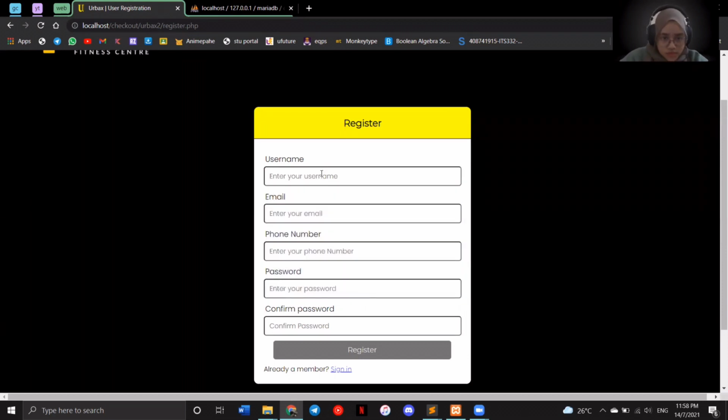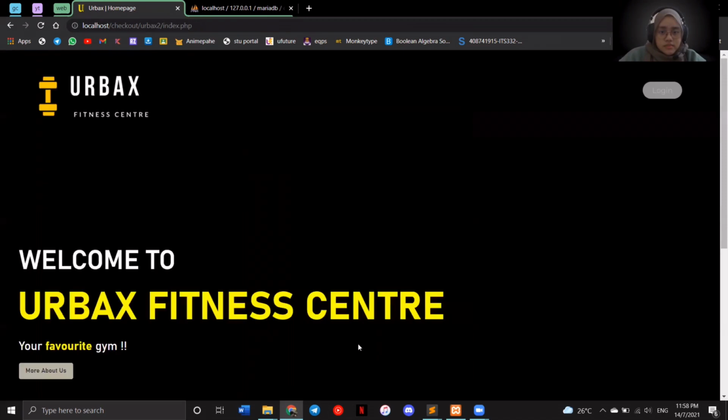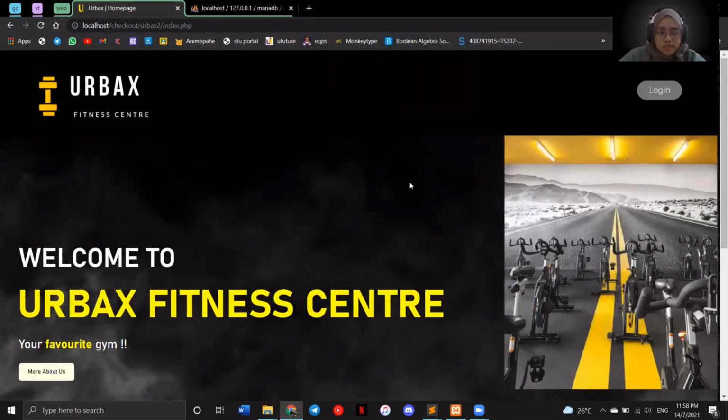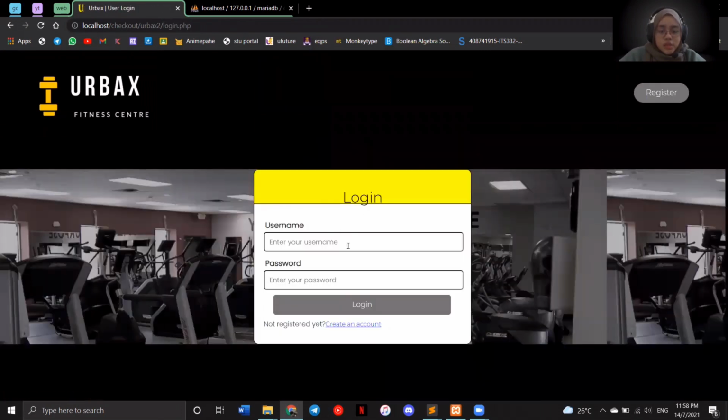Let's say they want to register as Mimi at gmail.com, and the password is Mimi. They need to click the register button here, and it will redirect back to index.php. So they need to log in with the new account that they have created, which is Mimi, and log in.